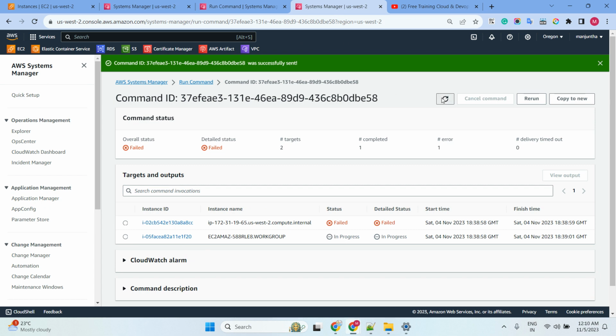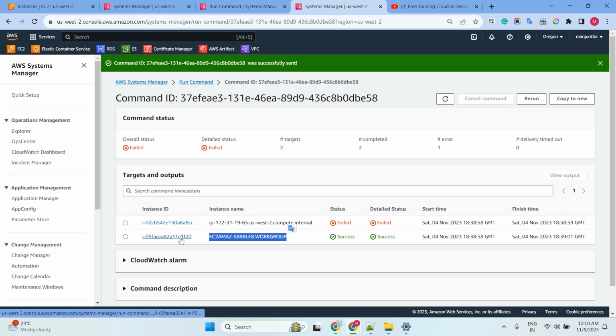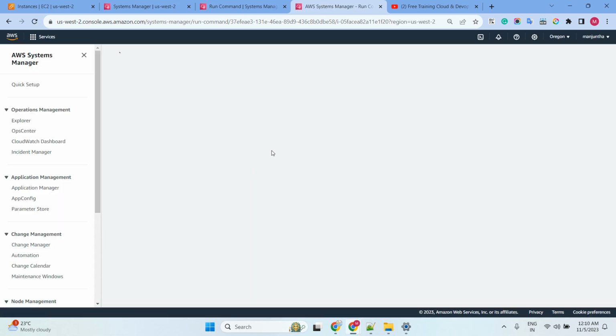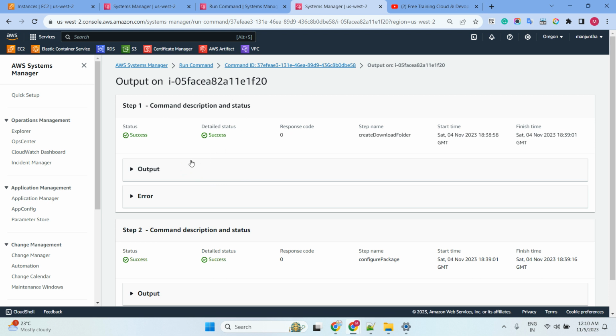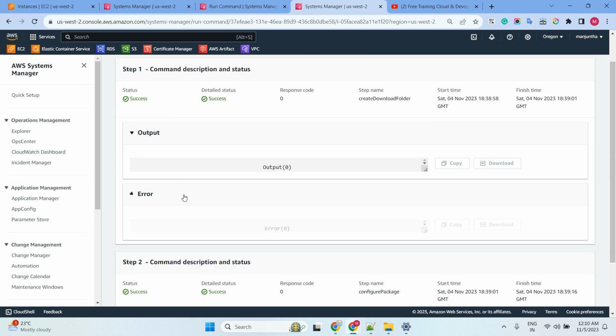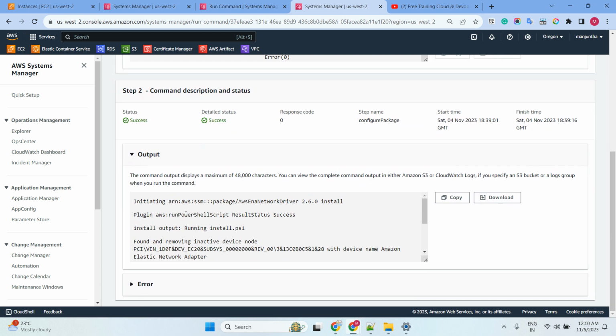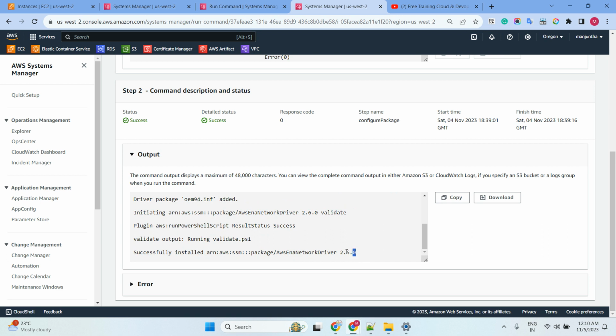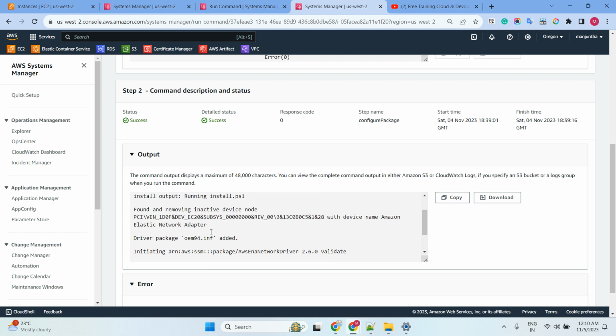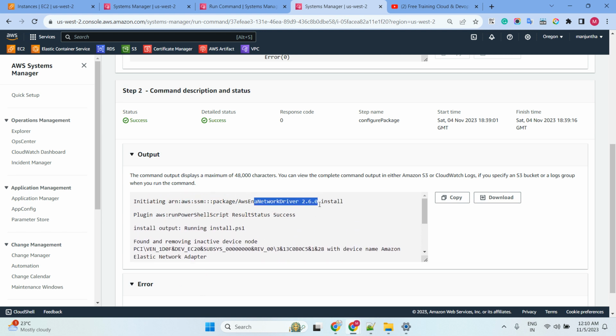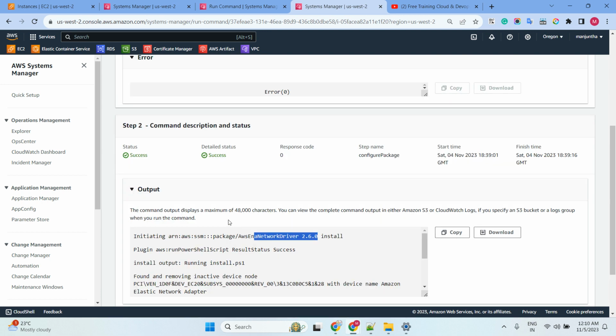There is no update. Okay, so right now, if you're able to see, just go inside here. This is Windows Server. Okay, so for Windows Server, just verify it. What is it showing here? So initializing. Okay, what is the version? AWS ENA 2.6.0. Okay, it is showing that successfully installed. So this is how you can install your ENA driver also. Okay, and AWS CloudWatch, everything you can do.